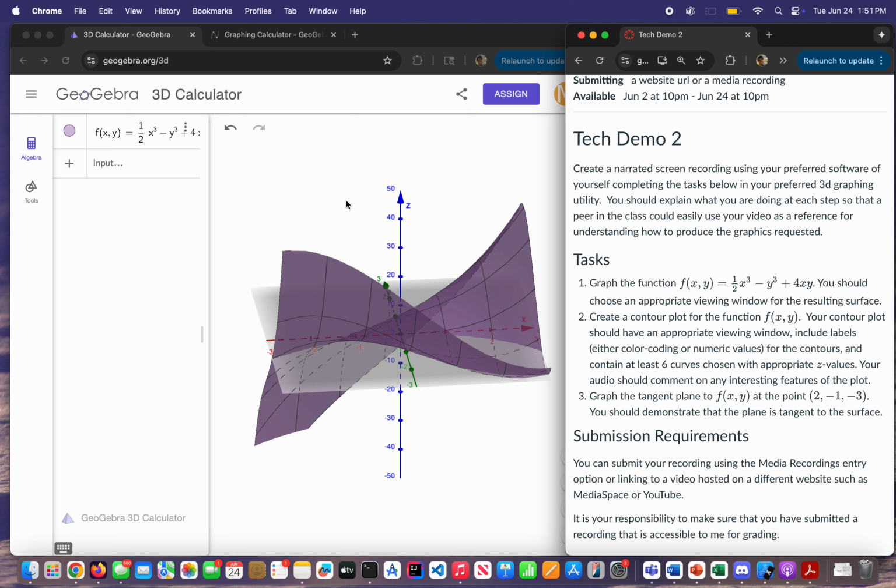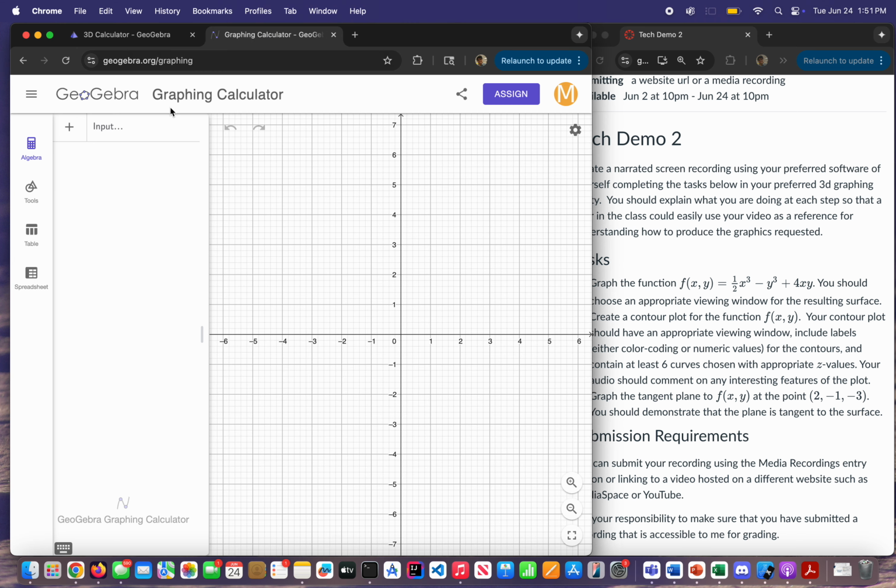A contour plot is 2D, so we're actually going to be switching to the GeoGebra 2D graphing calculator, which we have pulled up right here. As the instructions mention, a contour plot is just a series of curves where one of the variables, in this case z, is going to remain constant, and x and y will be changing. That's why it's in 2D. The instructions ask for 6 curves, so we only have to plot 6.